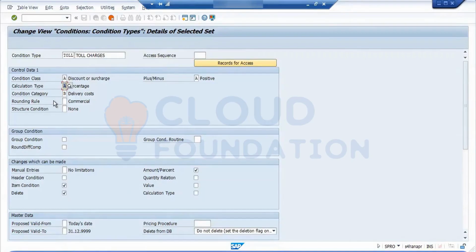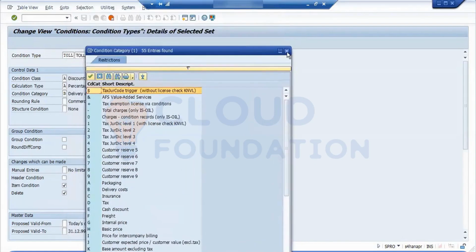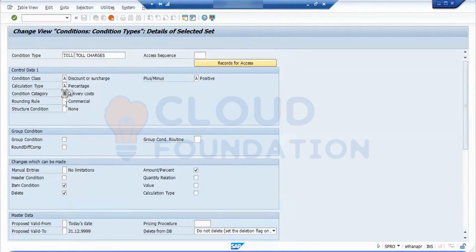And what is a condition category? Condition category, like it is a delivery cost or tax, judiciary insurance, cash discount, freight, whatever it may be. We need to select a condition category. Next is a rounding rule. Rounding rule means which can be maintained for you, round up the values.